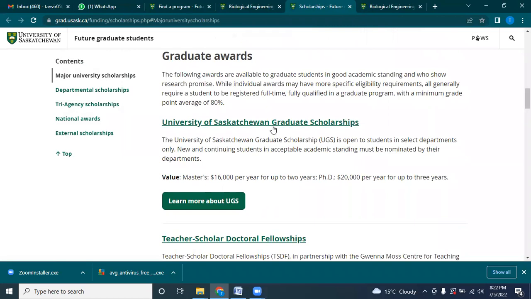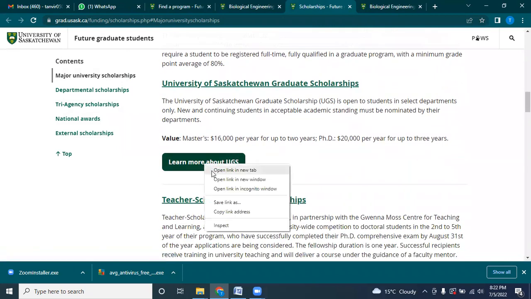Let's go to graduate awards. University of Saskatchewan graduate scholarships. The University of Saskatchewan graduate scholarship is open to students in select departments only. New and continuing students in acceptable academic standing must be nominated by the departments. Okay, learn more about UGS. Let's see.